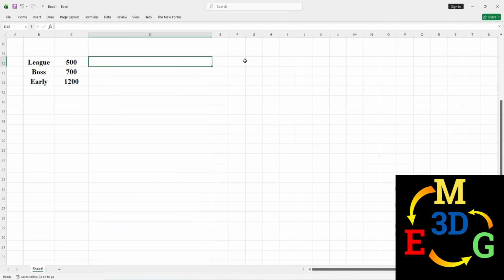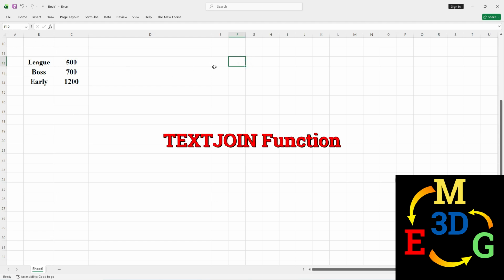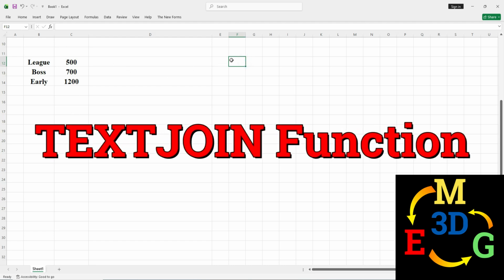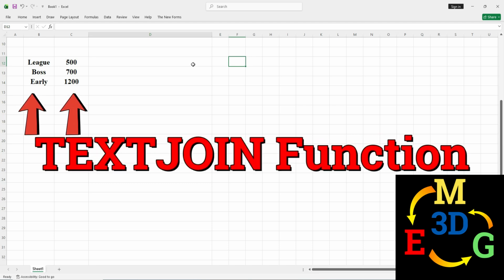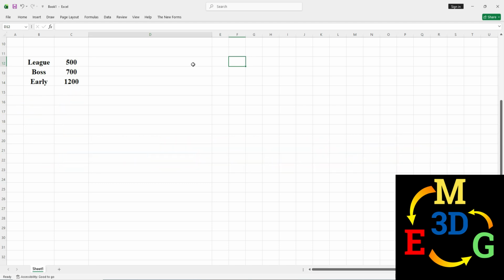In today's tutorial, I'm going to show you how to use the TEXTJOIN function in Excel. Let's get started. Here in this Excel sheet, I have two columns of data, and I want to combine them using the TEXTJOIN function. First, click on an empty cell and type equal, then type TEXTJOIN, then open bracket.